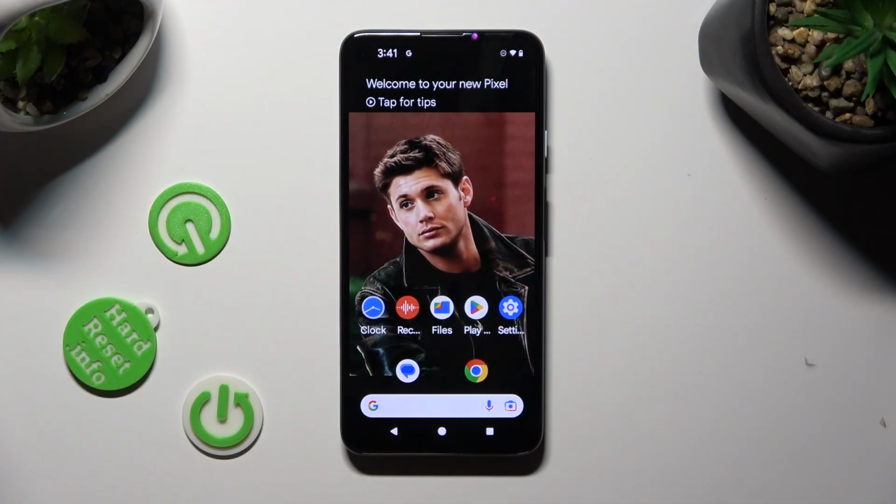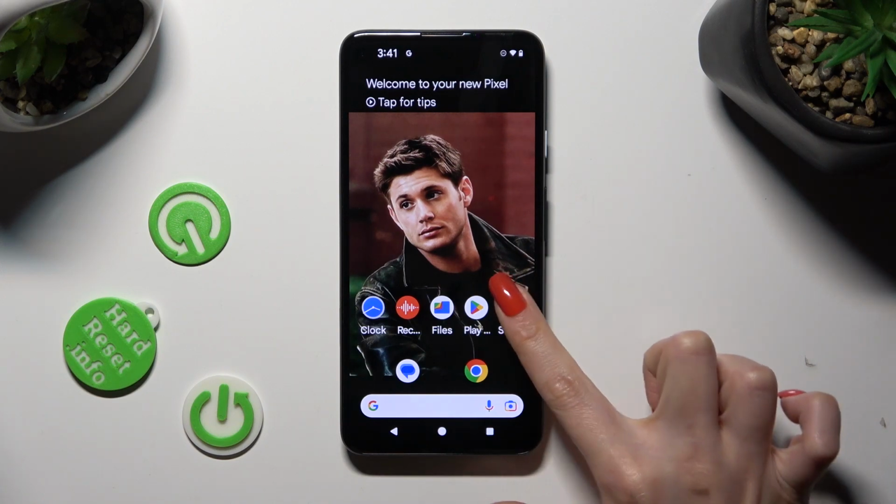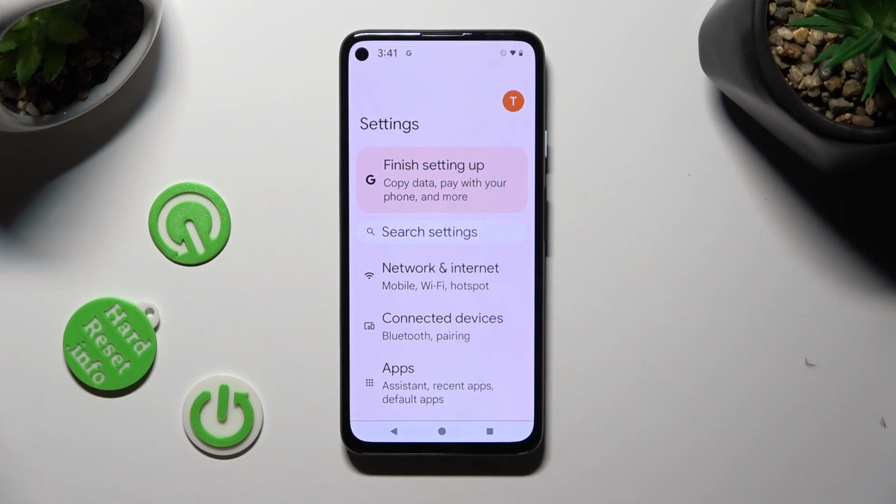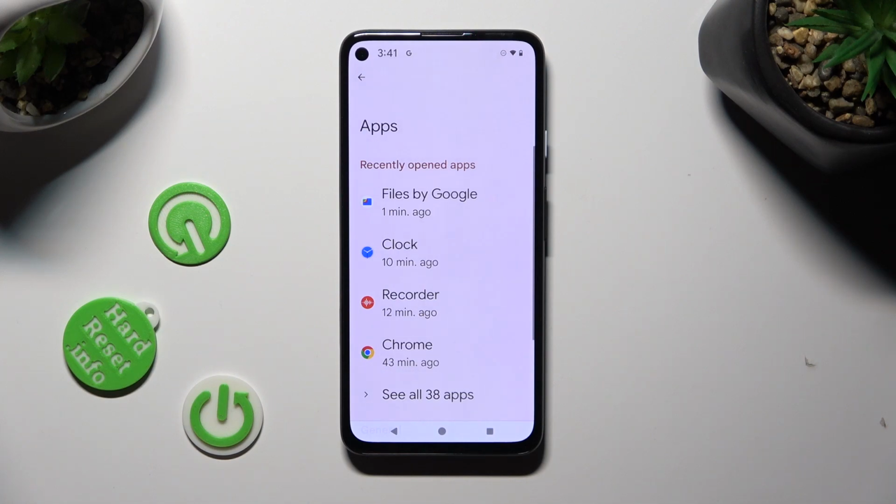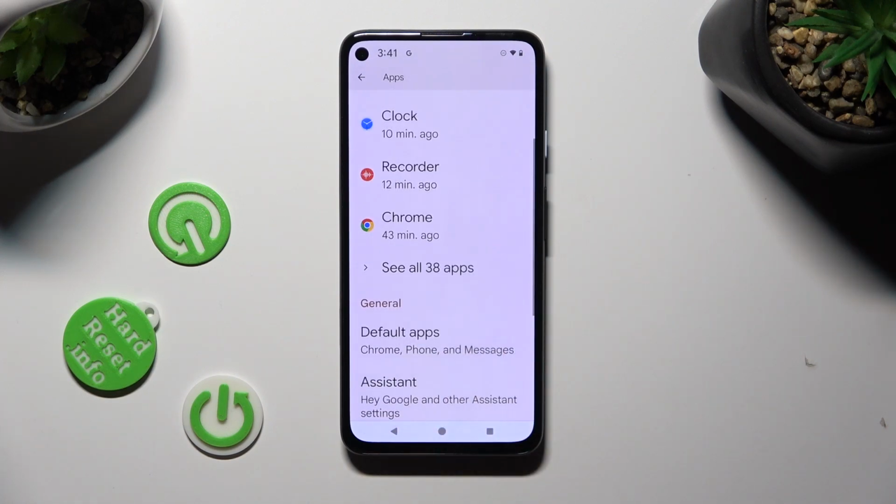Firstly, you need to install all of your new defaults. I already did that, so I can go into settings right away. In settings, click on apps section, then scroll down just a bit and click on default apps.